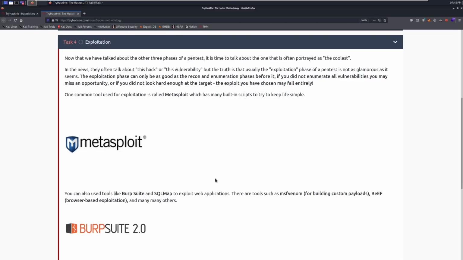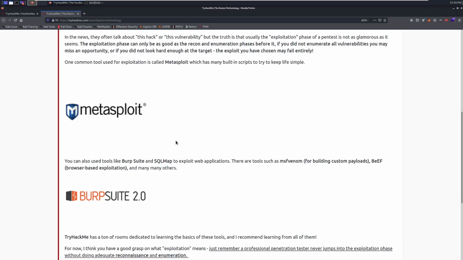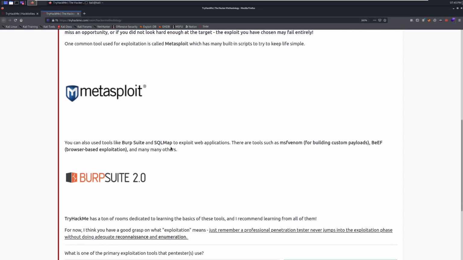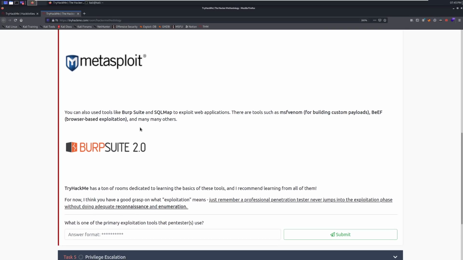One common tool used for exploitation is called Metasploit, which has many built-in scripts to try to keep life simple. So there you can see the Metasploit logo. Again, there's a room on that. Highly recommend checking that out. And then you can also use tools like Burp Suite and SQL Map to exploit web applications. There are also tools such as MSF Venom, which allows you to build custom payloads. BeEF, which is a browser exploitation framework. That is a very, very powerful tool. I don't think we have a room on that. However, I know that there is a room specifically on Burp Suite, as I mentioned before, and many, many others.